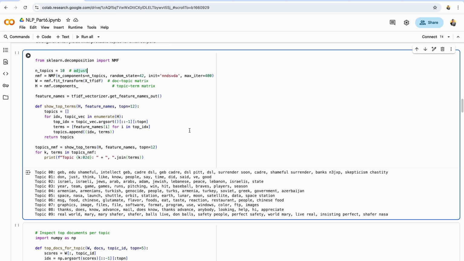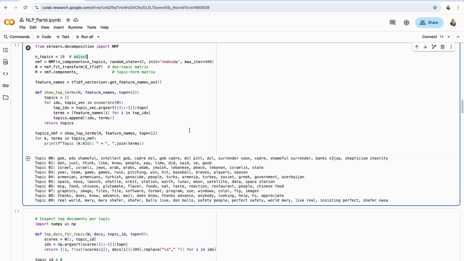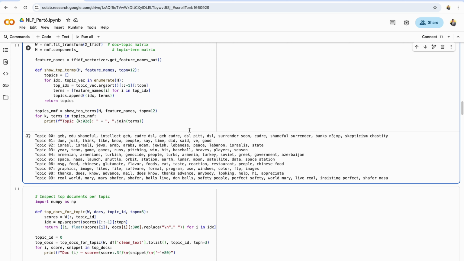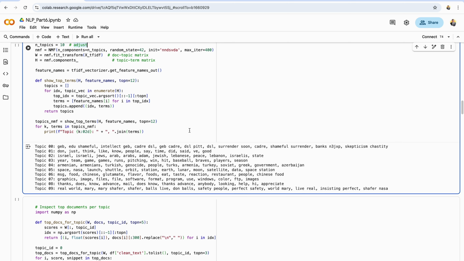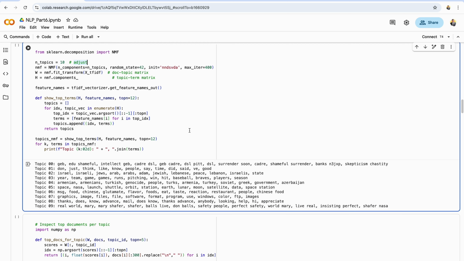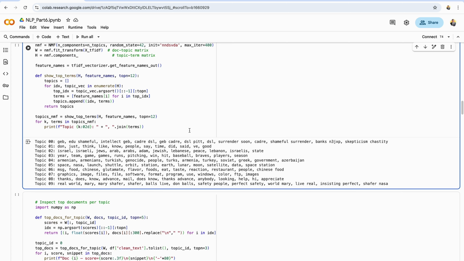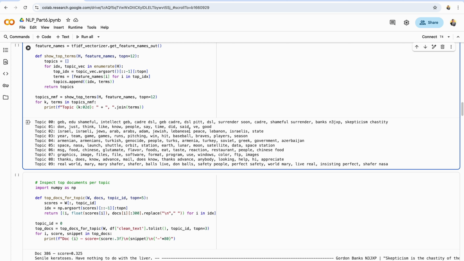To make your NMF topics tangible, it helps to read which documents load most strongly on a given topic. The helper top_docs_for_topic takes the document-topic matrix W, picks a topic ID, and sorts all documents by their score on that topic. It then returns the top N documents with their scores and a short snippet, the first approximately 300 characters, for quick context. Printing these lets you sanity check the topic label you'd assign.